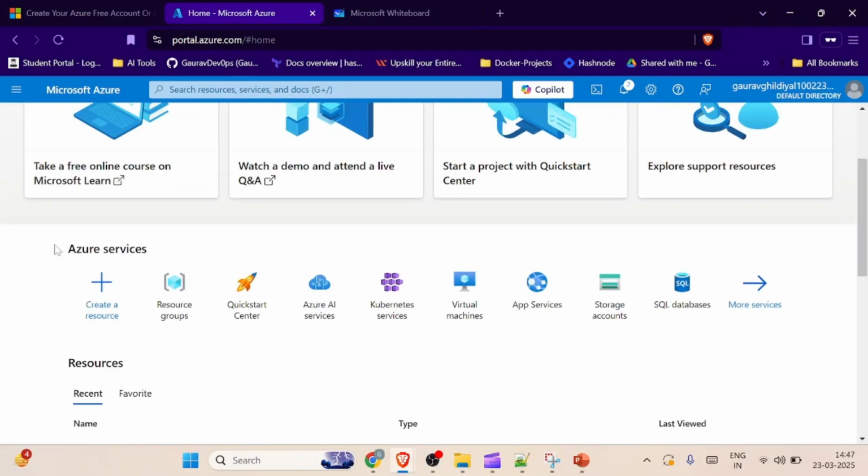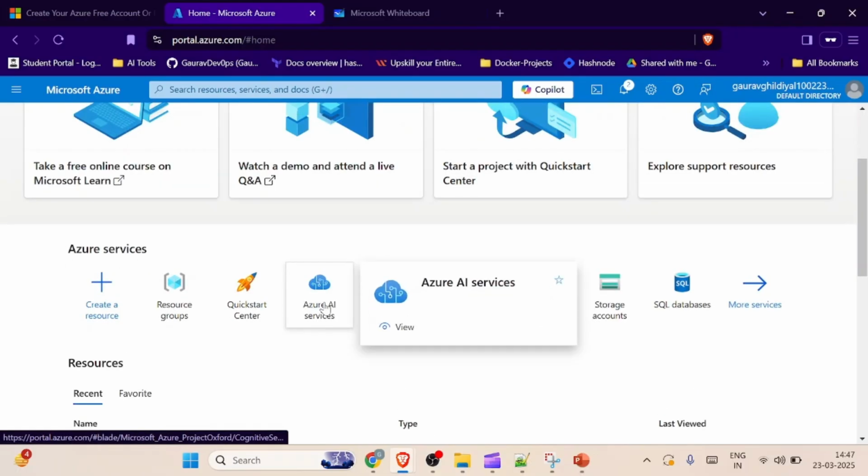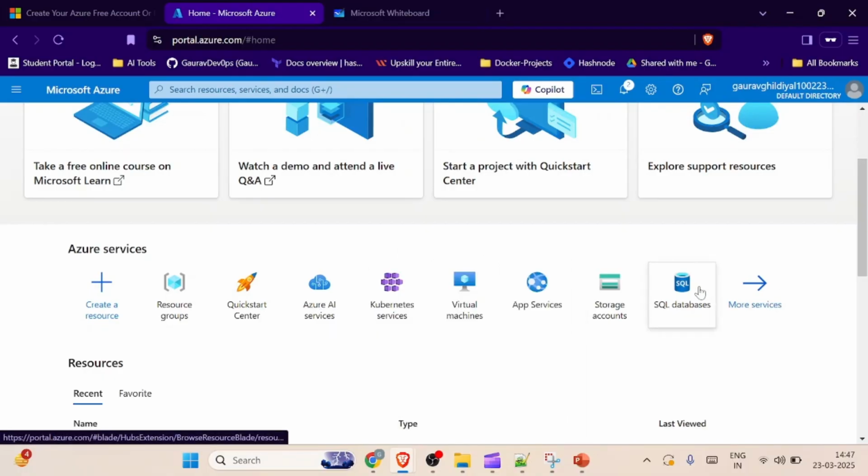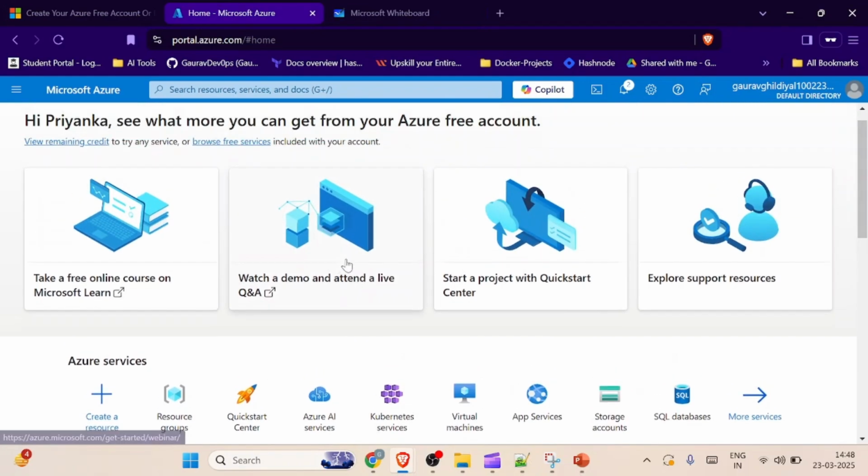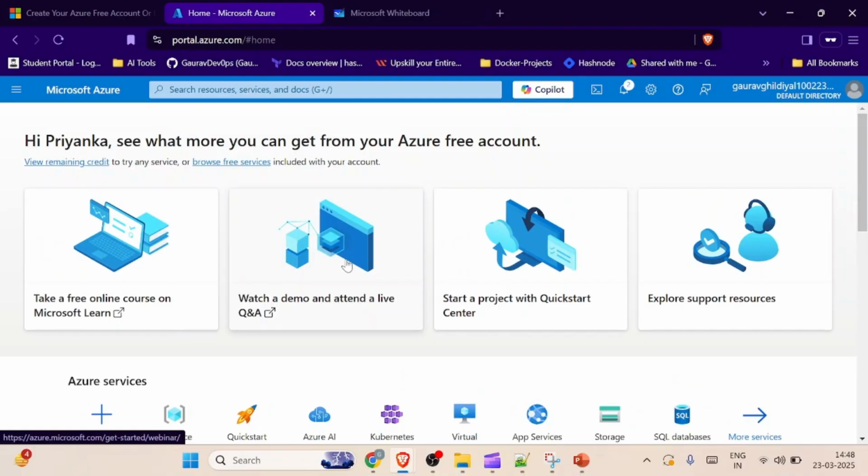You will land on exactly the same page when you create the account. You will get a list of Azure services like resource groups, quick start center, Azure AI services, and a lot of other things as well. There are hundreds of services which Azure offers to us. However, we will only work with services which are relevant or important for our project at this moment. But then again, I would recommend you to go deeper into the Azure cloud services because it is the future, right? And there's no harm in learning extra things which will integrate into your data analytics journey.